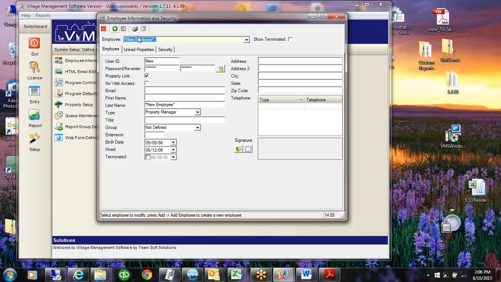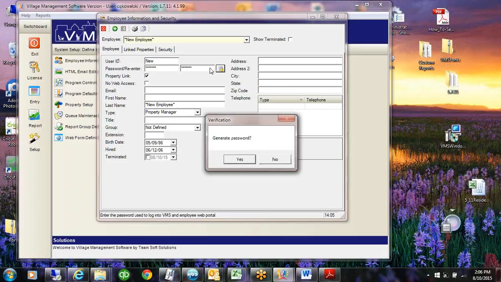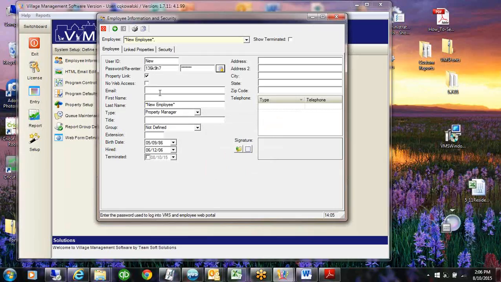So if you come up here and you do the plus sign, it'll look like this. And it says new employee. You would go in here. You're going to give them a user ID and a password.